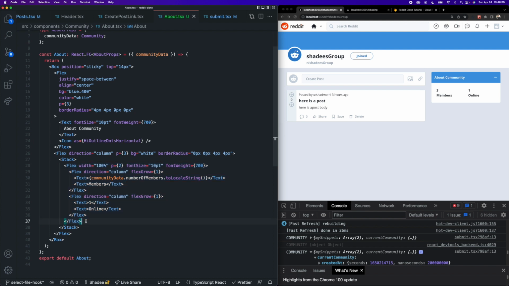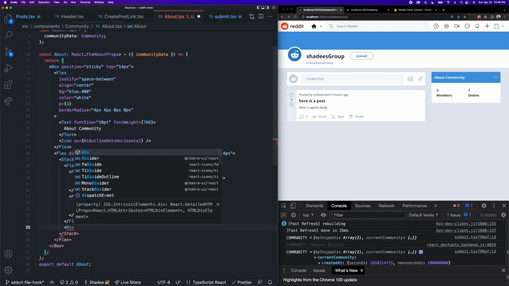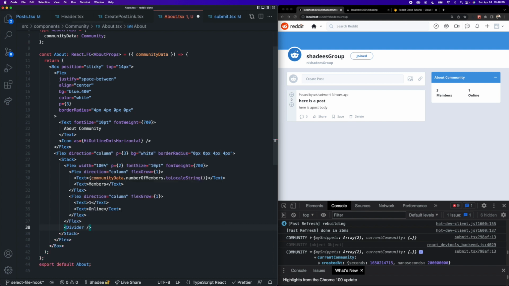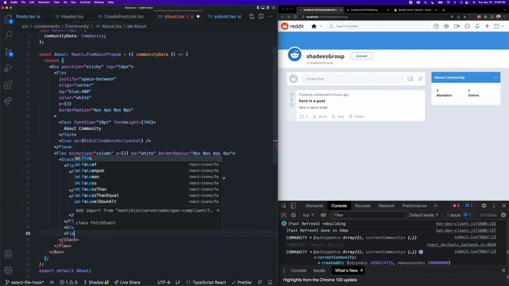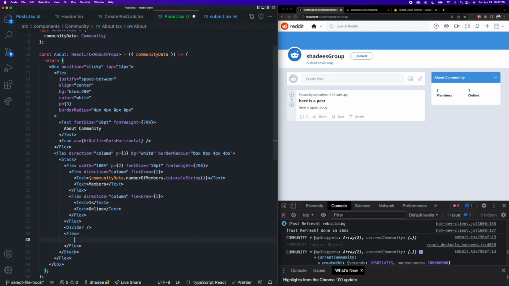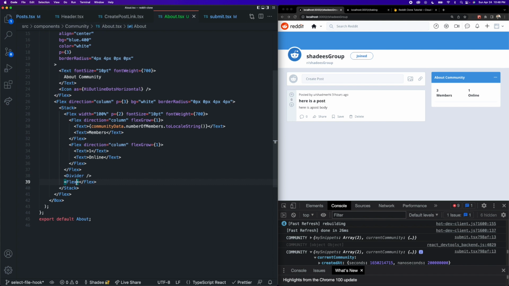So underneath that, but still inside of our stack, we're going to add a divider component from Chakra. That's just going to be that nice gray line. And then underneath here, we're going to have another flex box for the created at date and the create post button. All right, so on this flex container, we are going to vertically align everything by making the align equal to center. We're going to give this a width of 100%. Padding of 1, font weight of 500, and a font size of 10 point.